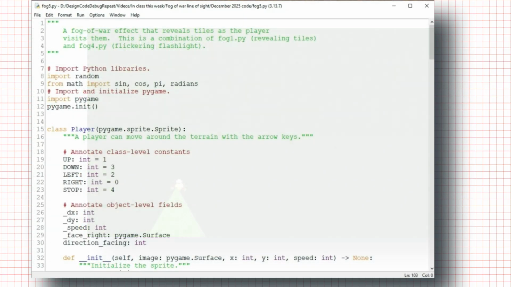Now, I did combine the fog number 1 with fog number 4, and here it is. This program is called fog5.py, and all of these programs are in my GitHub repository. There's a link in the description.